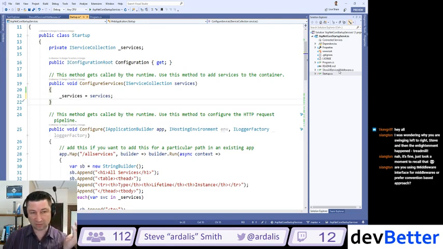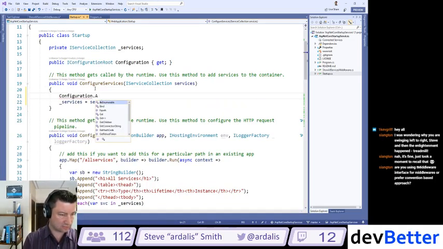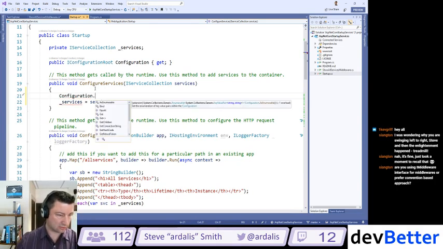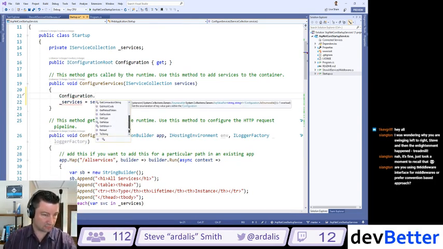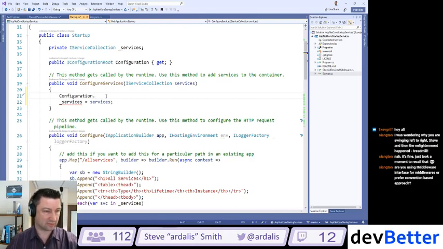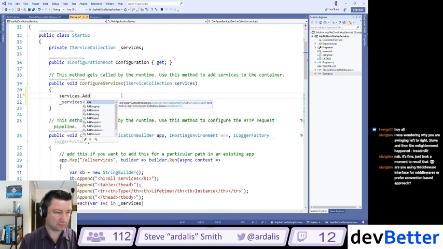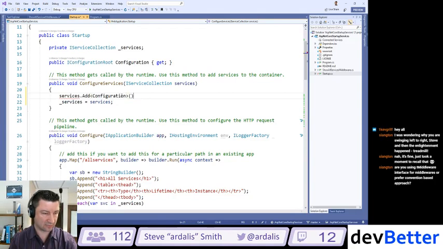I could use configuration, and I could store the service collection into configuration. Maybe that's an option. So I could say something like configuration.Add. How do I manipulate configuration? GetSection. Let's see. I think I can add it into there, but let's do services.Add configuration. Let's do that first.